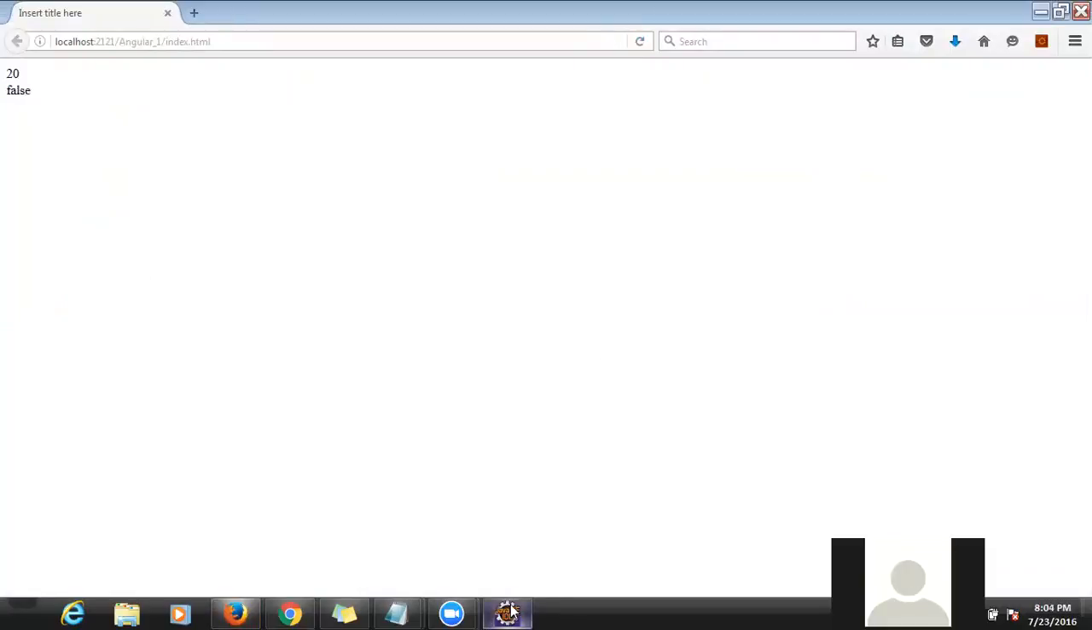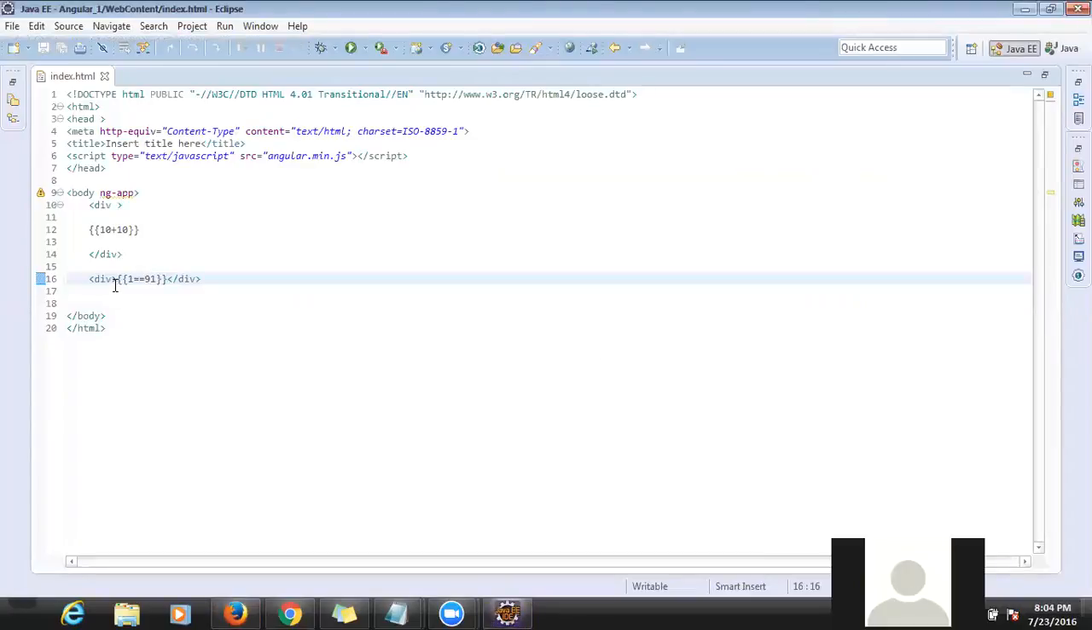So it's very easy, right, to write this much. If you want to compare these two numbers by using JavaScript, how many lines do we have to write? Minimum 3 lines, right? But here it's very easy.